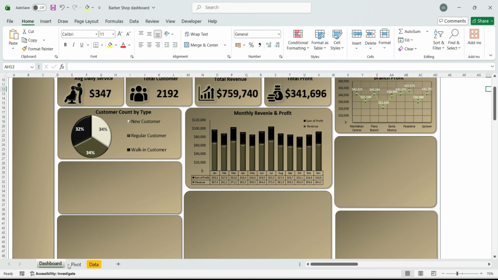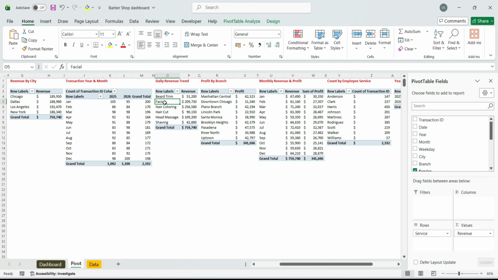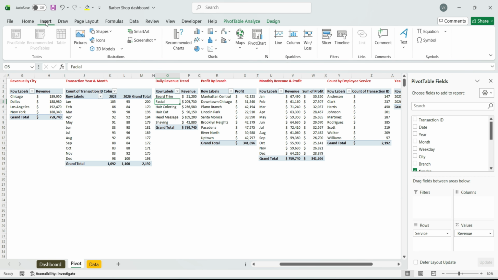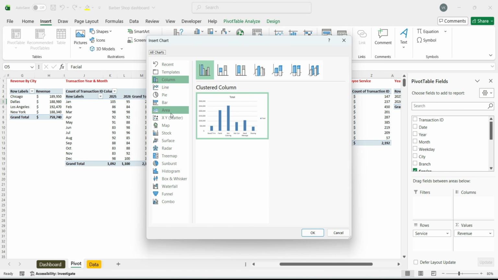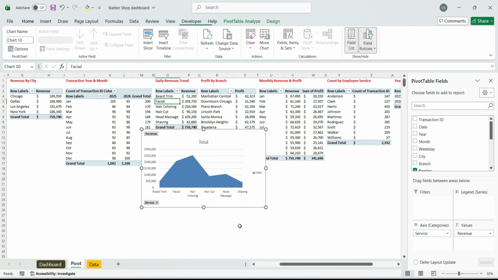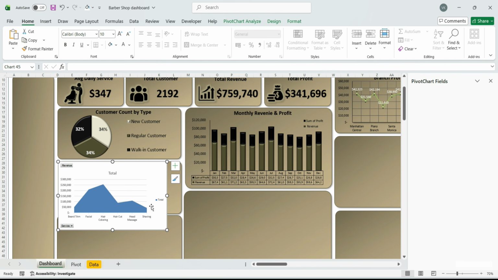Next, Daily Revenue Trend Chart. Select the data you want to visualize. Go to Insert, Recommended Charts. Choose an area chart, then click OK. Cut the chart and paste it into the dashboard area.